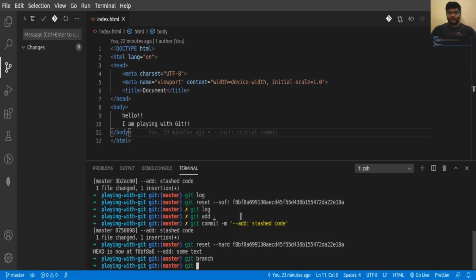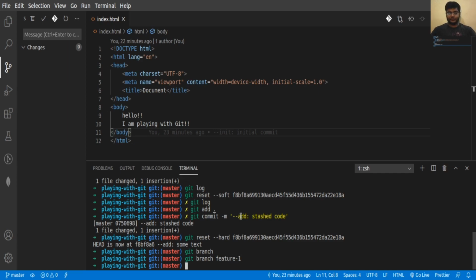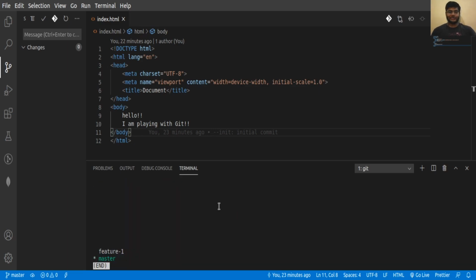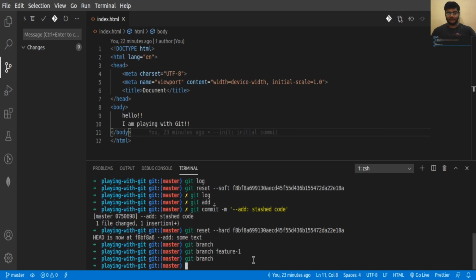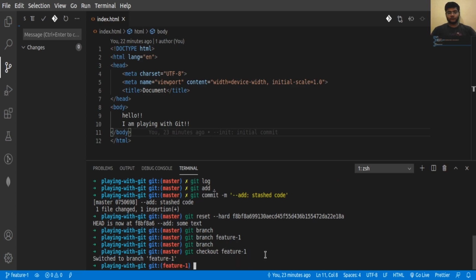So currently we are on master and we have only one branch. Let's create a new branch called feature 1. Now we must have 2 branches. Let's check it by git branch. Yes, it says current branch is master and we have one more branch, that is feature 1. So let's move to our feature 1 branch by using git checkout <branch name>, that is feature 1. So currently we are on the feature 1 branch.